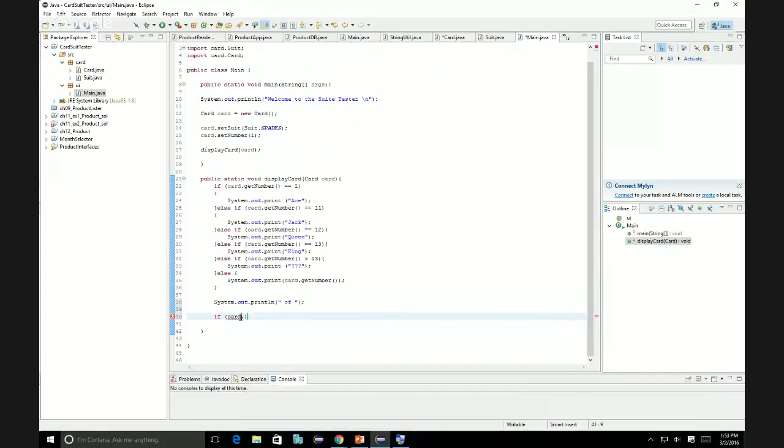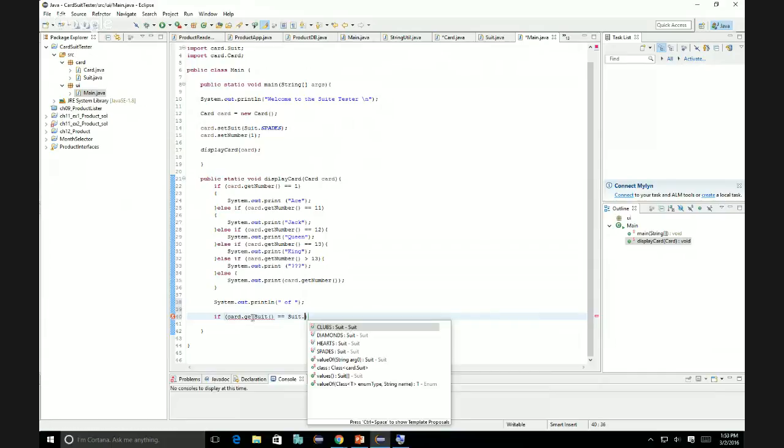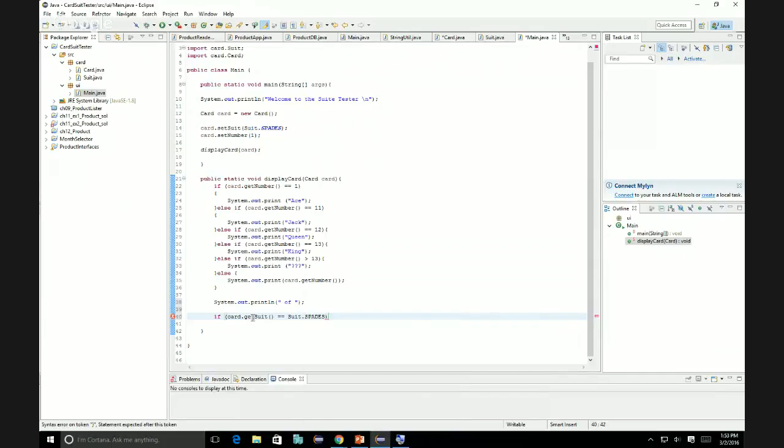Okay, in this case, what is this card referring to right here? The object, the instance of the card object, right? And now we can say getSuit, Suit.SPADES. So this will be spades, and then the same else if.